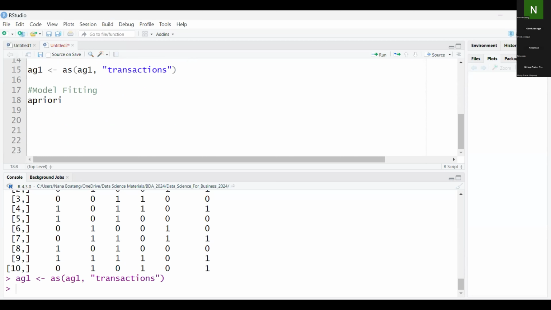Apriori algorithm. So we want to convert AG1. Okay, we want to build the rules for AG1. And then it has an argument for parameter. Okay. So this is where you specify your support and then your confidence.